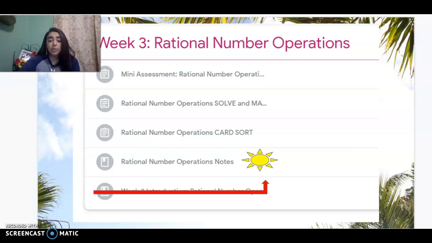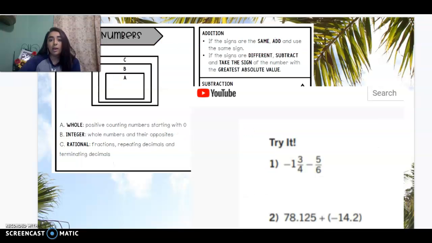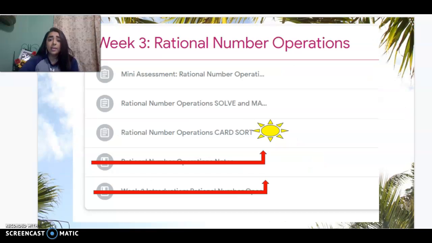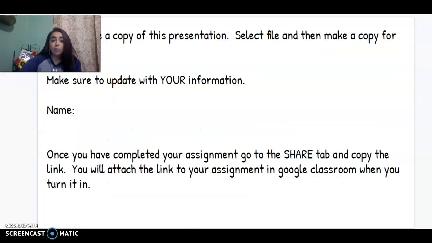The next topic is rational number operation notes. And on that one, you have a cheat sheet that kind of helps you go over everything that we learned with rational numbers. And then you're also going to watch a quick YouTube video from Miss Sanders that reviews rational number operations. And once we do that, guys, you can go ahead and get started on your rational number operations card sort. So you open up that assignment and it will pop up a Google Slides.